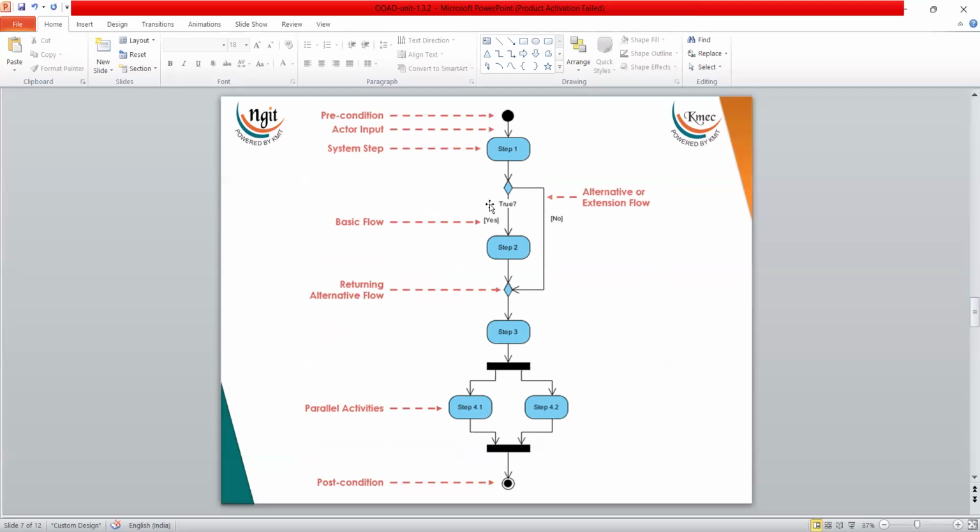So let us see what each and every element is here. This is a precondition and this is the starting of an activity. This is nothing but an actor input. So from here, the actor is going to give an input. The next one is a system step, defining the things here, where an activity or action can be done. Then we'll have a decision, where an alternative or extension flow can come from the decision.